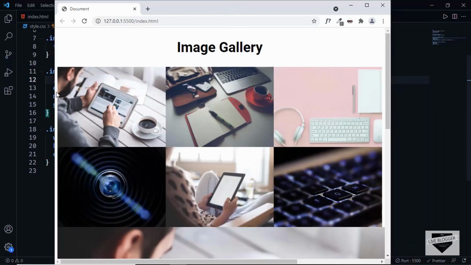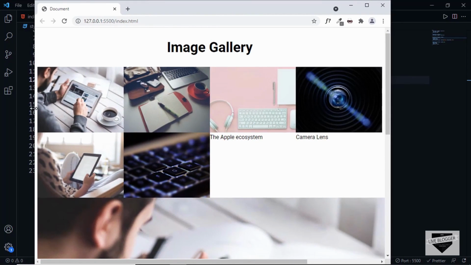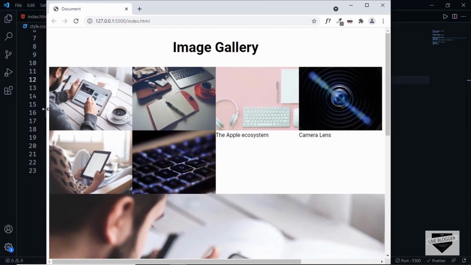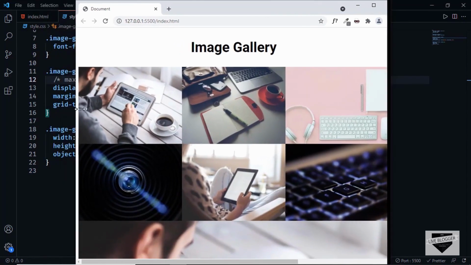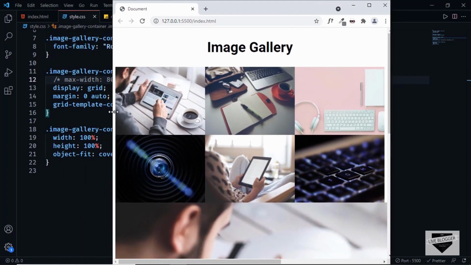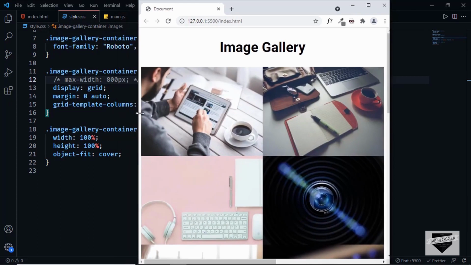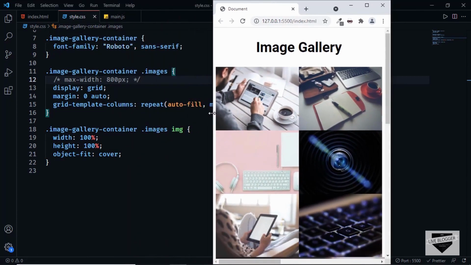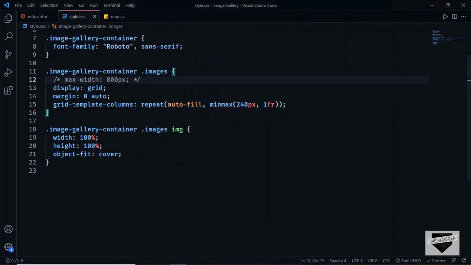So now if we decrease the width of the screen, we can see that if the width of the image is less than 240 pixels, then it moves to the next line over here. So in the same way, if we decrease the screen size again, after a certain point we can see that it goes to the next line. So in this way it will be completely responsive. So let me just go back and uncomment this.